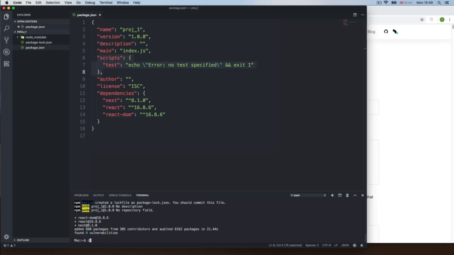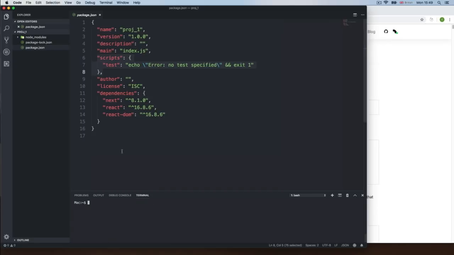Okay, so everything was installed, so I'm going to do clear. As you can see, we are starting very, very clean right here. Okay, so first what we'll need is to render some content on the screen. That's the final purpose of doing all of this. So we need to create a server. Next.js, of course, comes with a built-in server.